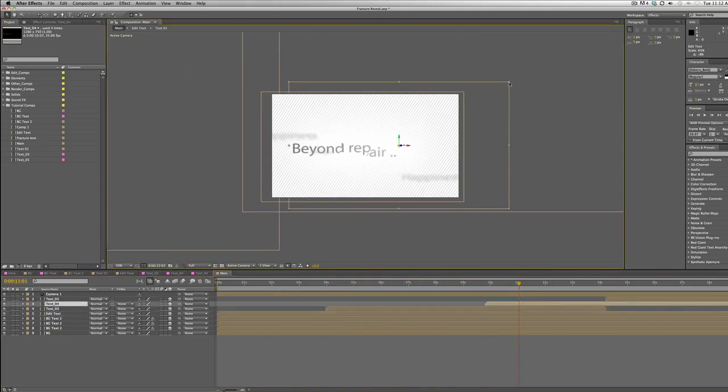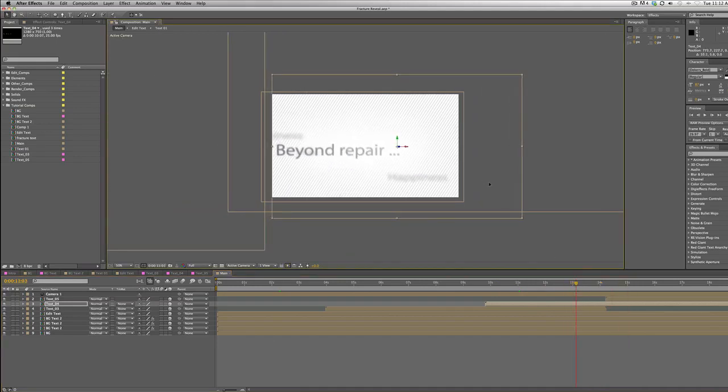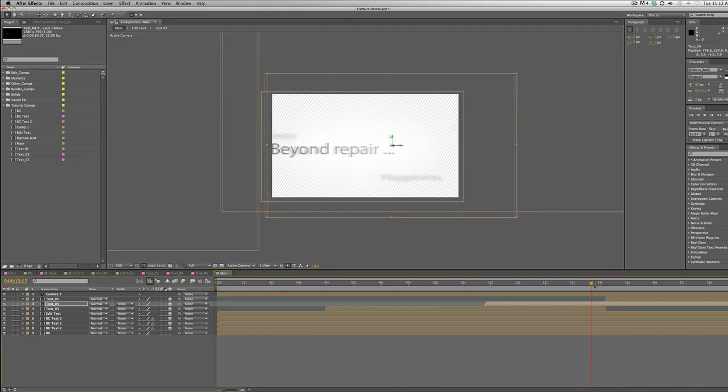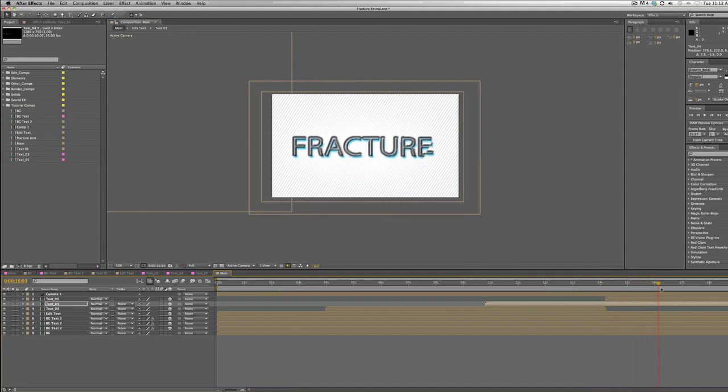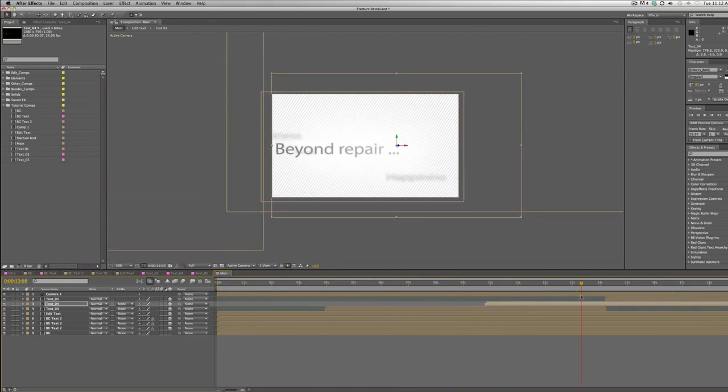Scale this one up. If you hold shift, by the way, as you're scaling, it's going to keep it uniform so you don't get it stretched out like this. Just hold shift when you scale it up. Alright, that's looking pretty good. We have our text being placed.